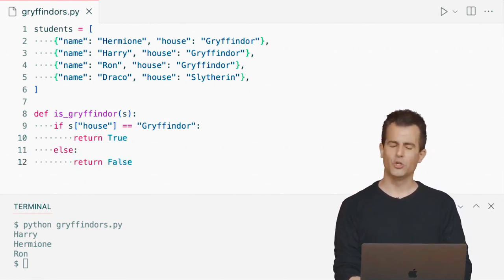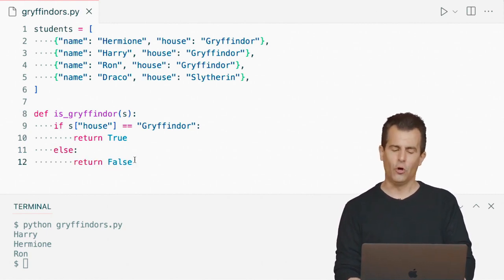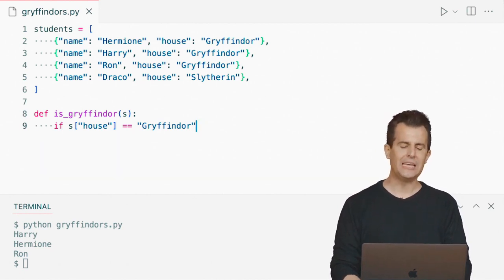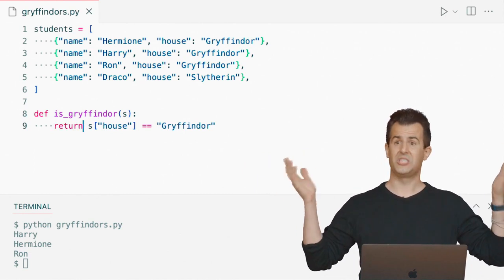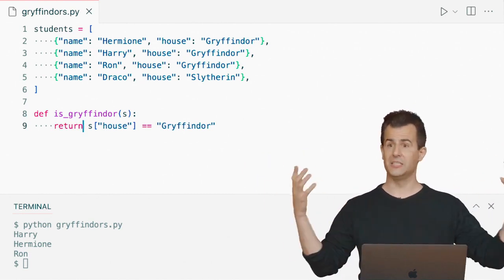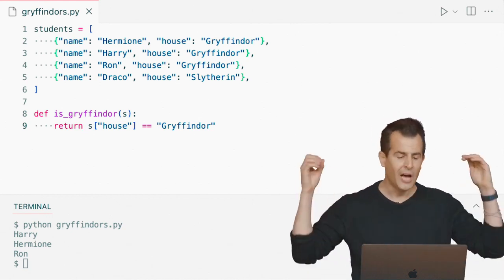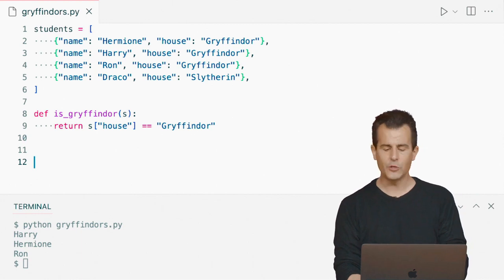Now, we've seen before conditionals like this that are a bit unnecessarily verbose. I don't need to have a conditional if I'm already asking a Boolean question up here. So I can actually tighten this up as we've done in the past and just return, does the student's house equal Gryffindor? Either it does and it's true, or it doesn't and it's false. I don't need to explicitly return True or False. I can just return the value of that Boolean.